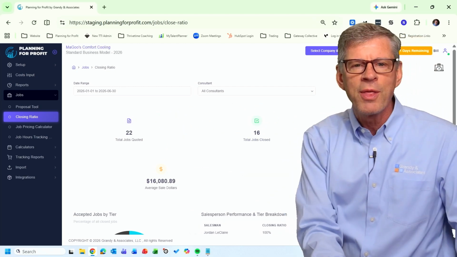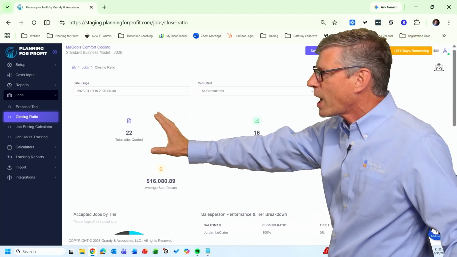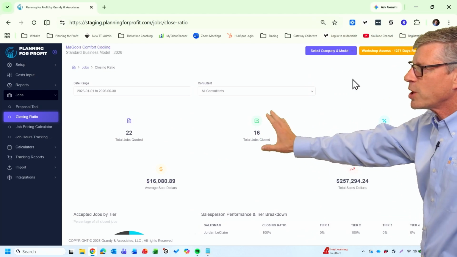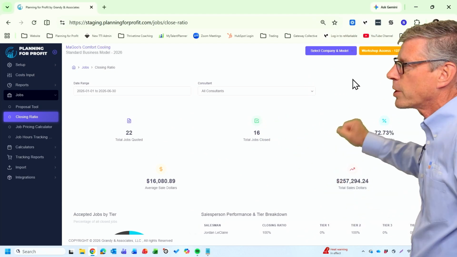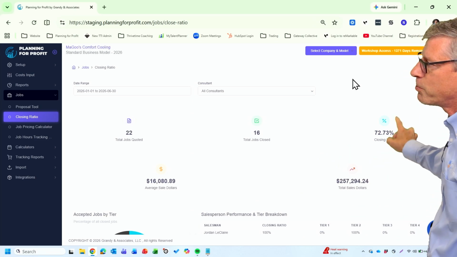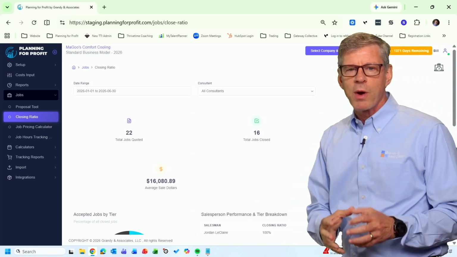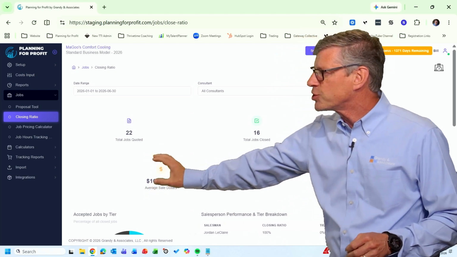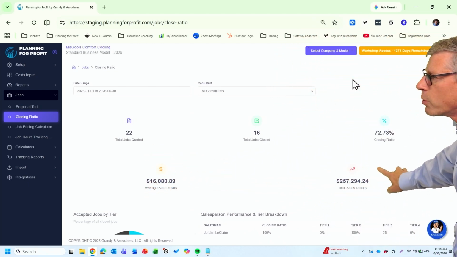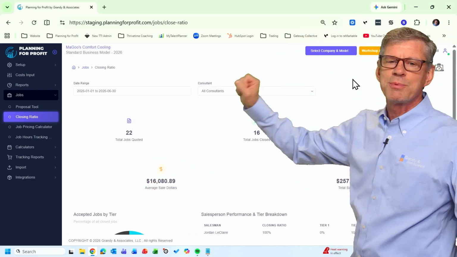We start out with first off, how many total jobs you've quoted, how many total jobs have been closed, and then from that point, what is your closing ratio? So in my case, I'm 72.73% closing ratio where I've won the jobs. Now, we're also then going to tell you what is your average sale, as well as your total sales for those closed jobs that you've got.